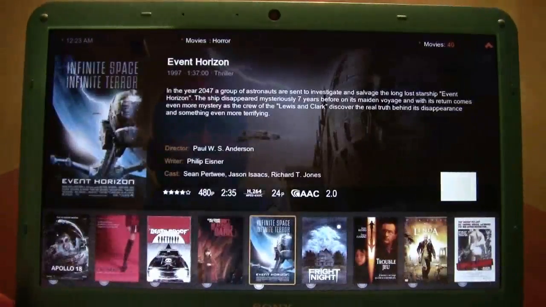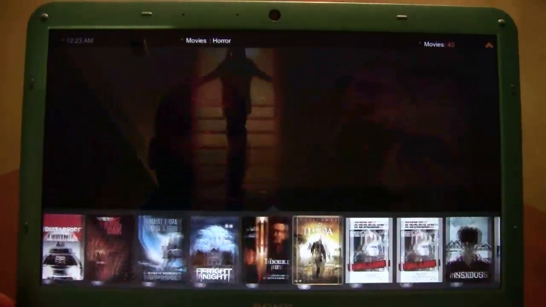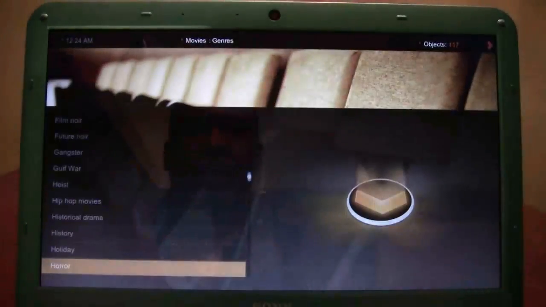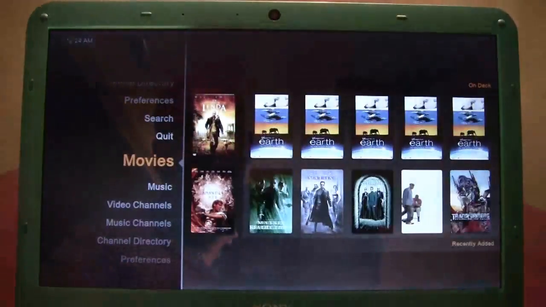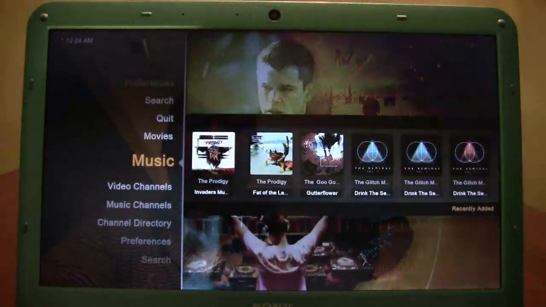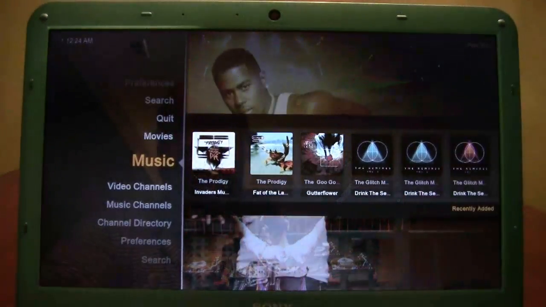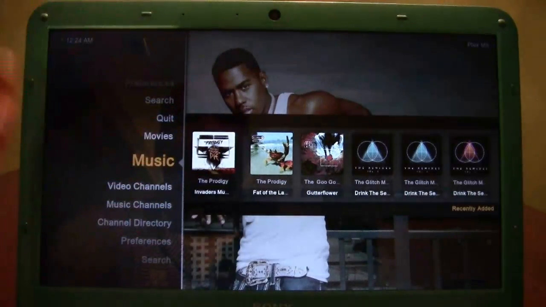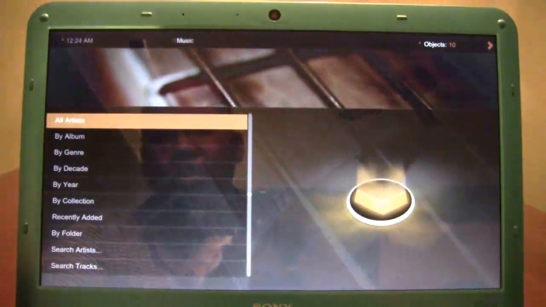And once you go ahead and find out what you want, you pop enter, and in a few moments it starts playing your movie. Music works the same way as well. It gives you the ability to specify genre or year, or of course artist. So music gives you the little preview as well.